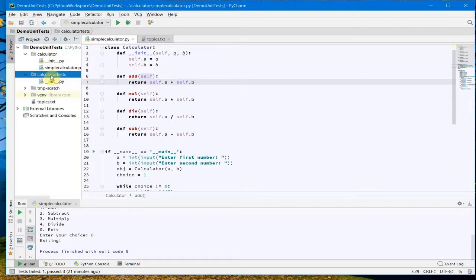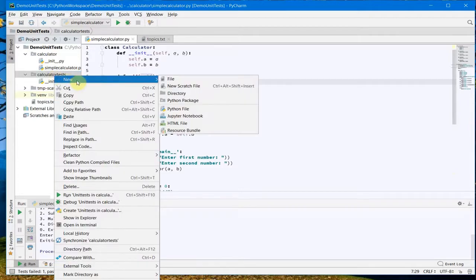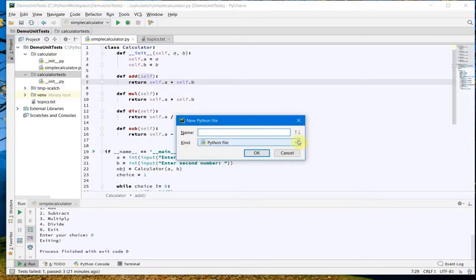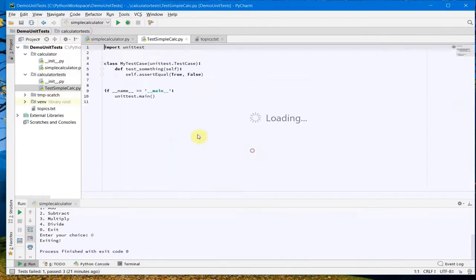And then once we have our calculator test folder created, I right click on it, and then we start to write a Python file here, and I'll select Python unit test file. And again, the Python file name itself does not have any naming convention, but just name it as test simple calculate, name it as simple, and just do an OK.